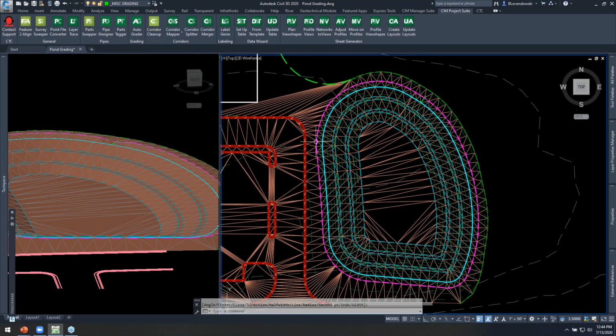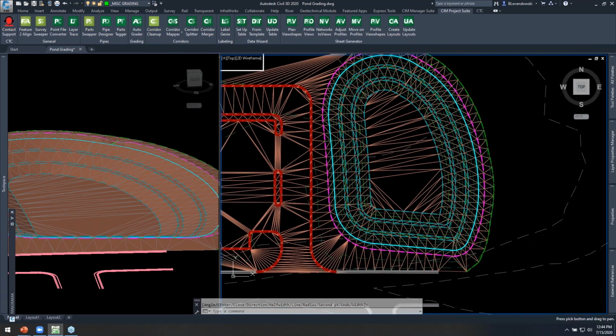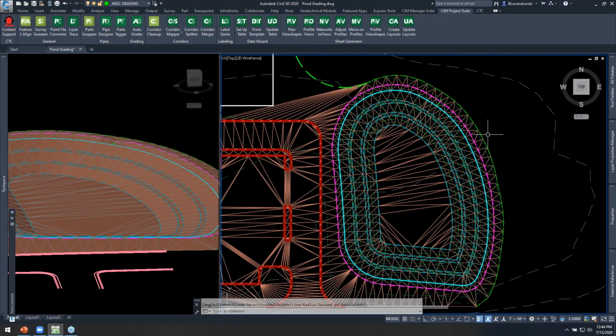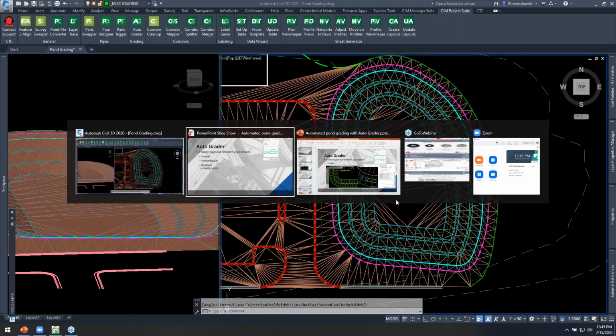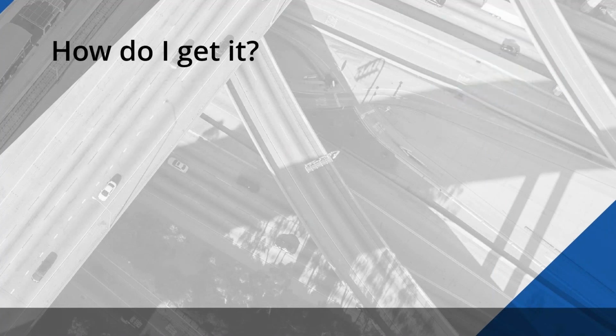And it works with the native objects in here, feature lines that all of you are used to. It dovetails really easily with any kind of manual work or tweaking you might want to do. You're not tied into it like you are with a corridor. You can do all that in conjunction with AutoGrader. So that's about all I wanted to show you guys.